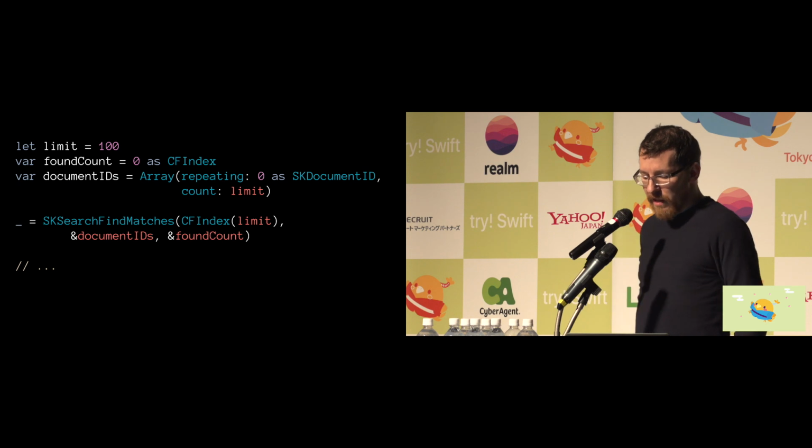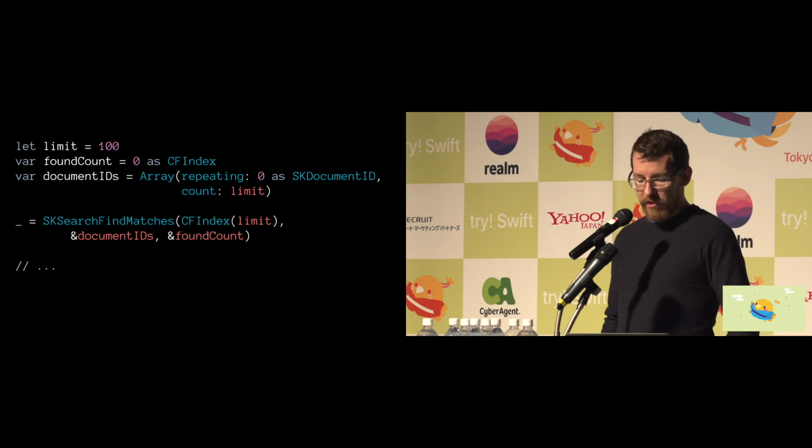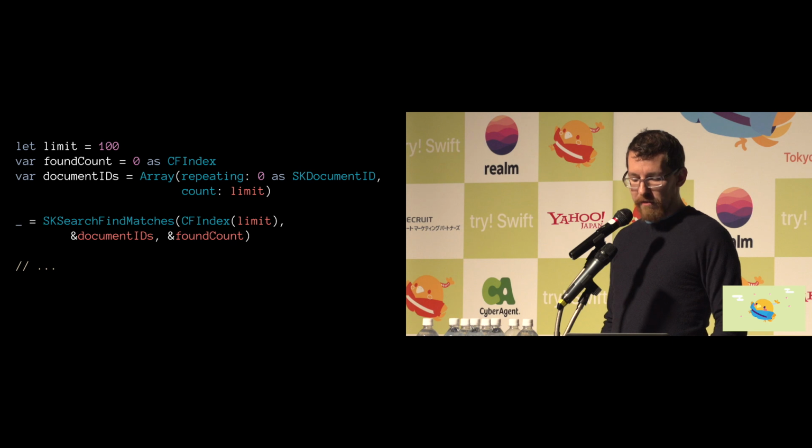Here we create an array of document IDs and a variable to hold the found count. And then you can see that we pass those using in-out syntax to the SKSearchFindMatches function. Ampersand documentIDs is converted to a pointer to the contents of the documentIDs array, while ampersand foundCount is converted to a pointer to the foundCount variable.